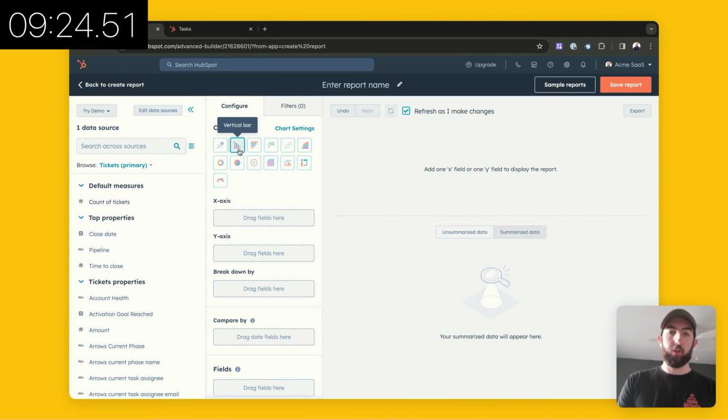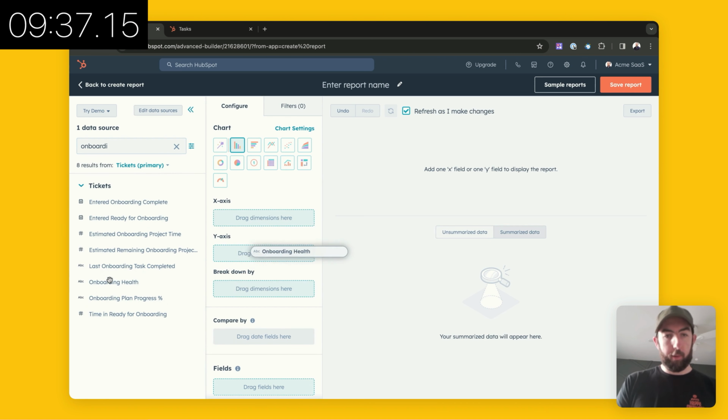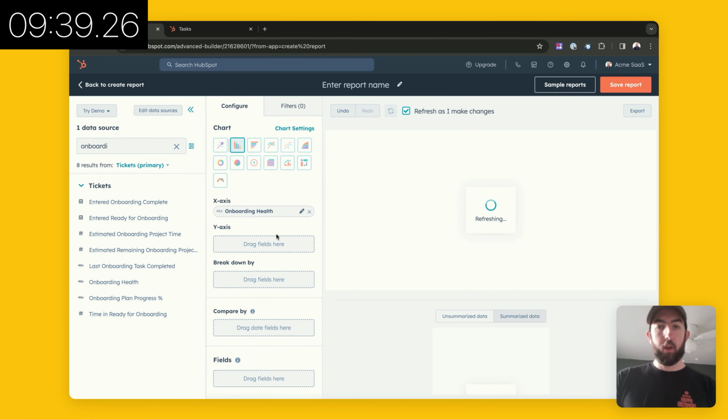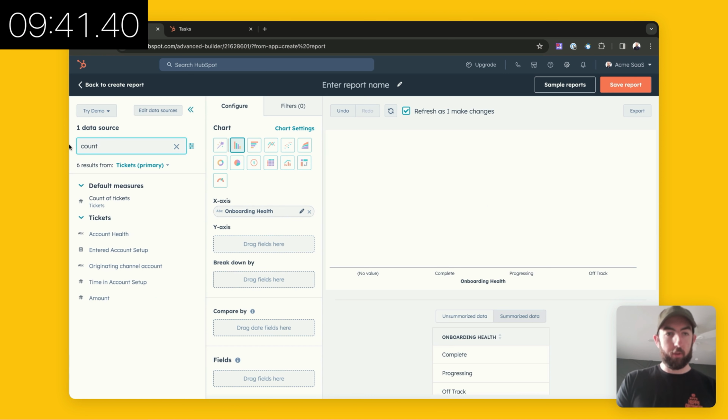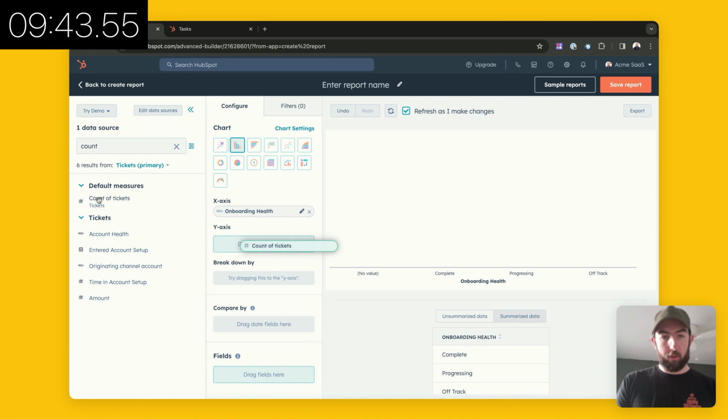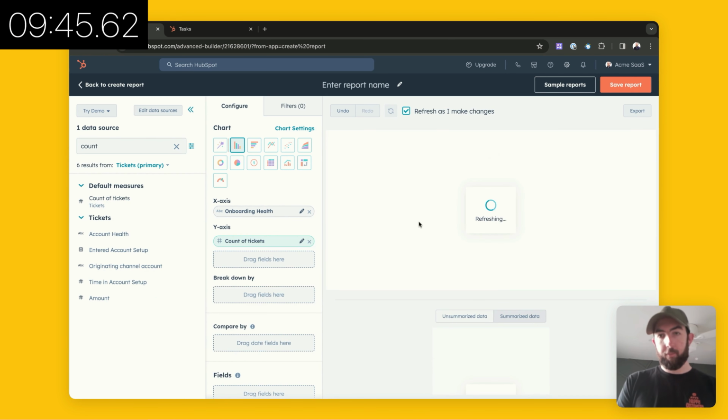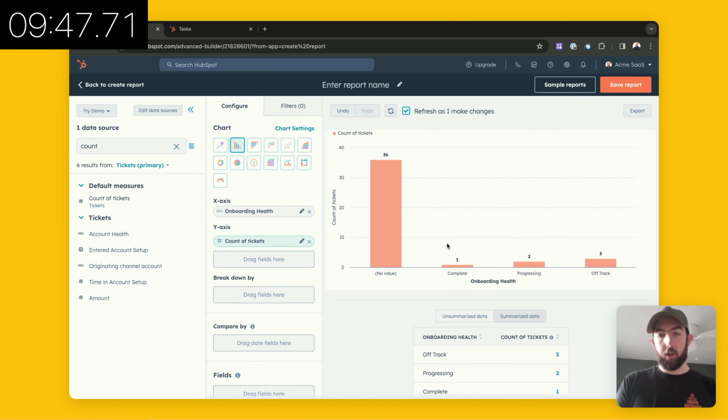And this time what we are going to do is drag in along the bottom pipeline. So we want, let's see, we know that on the y-axis we want onboarding health property. And we can put that on the x-axis actually. And then we want our count of tickets, can be on the y-axis. And that should give us a breakdown of all the different plans that we have in our pipeline.